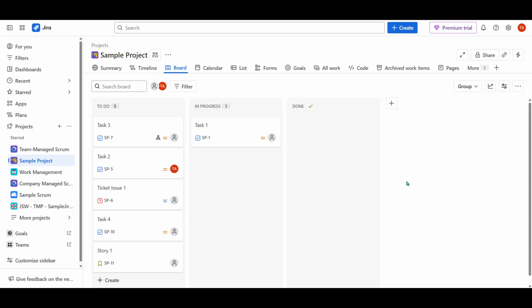In today's video, I'm going to teach you how to add multiple boards to your Jira project. Whether you're managing a small team or coordinating a large project with numerous moving parts, knowing how to organize your workspace efficiently can make a significant difference.